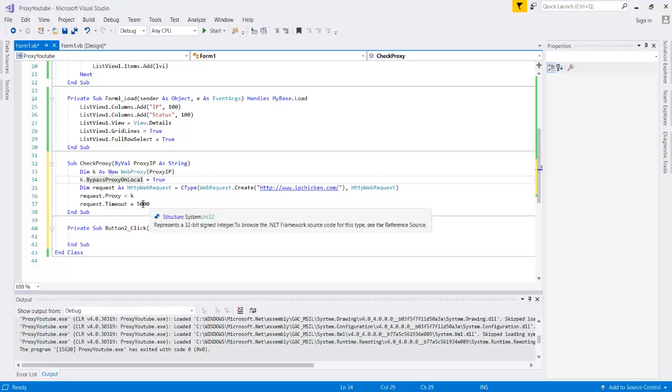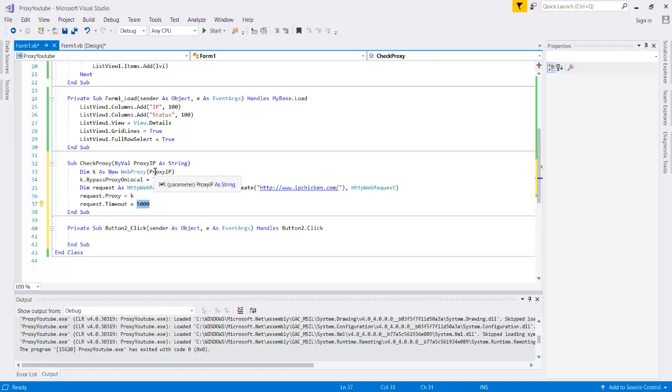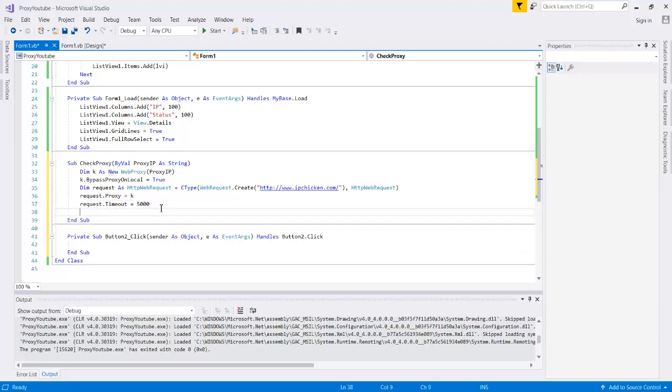You can set the timeout in milliseconds, so 5,000 milliseconds is 5 seconds. That should be a decent amount of time. If you wanted to get only faster proxies, you could lower this to 1,000. If you just wanted to make sure that they worked, period, you could set this higher to 10,000, and that would give you different results depending on your needs. But I figure 5,000 is a pretty easy way to start.